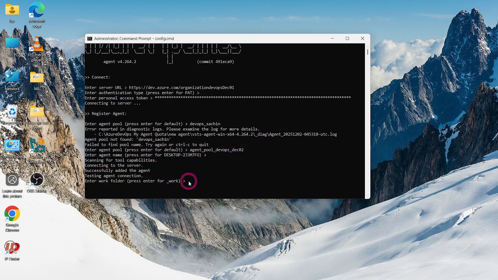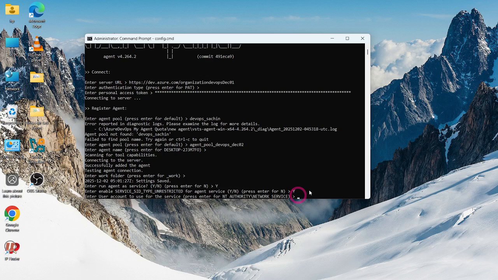For this, I'm not going to provide any name here. If you are skipping this step, that's fine. Go to the next step. Do you want the service to run continuously in the background in your local system on premises? If yes, you can type yes here. Yes, I want to enable the service for my agent pool. Hit enter. Enter user account for service. Press enter for NT authority. Yes, I want to use NT authority as well.